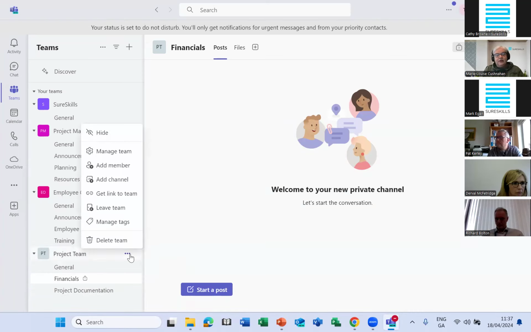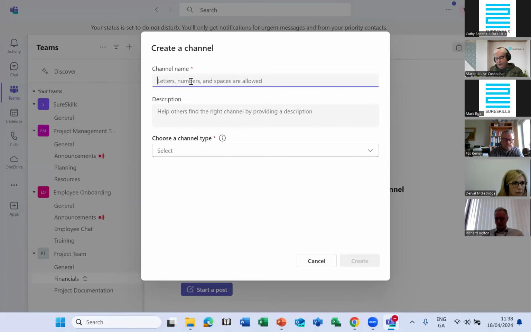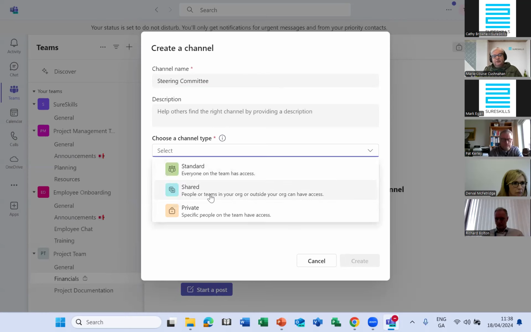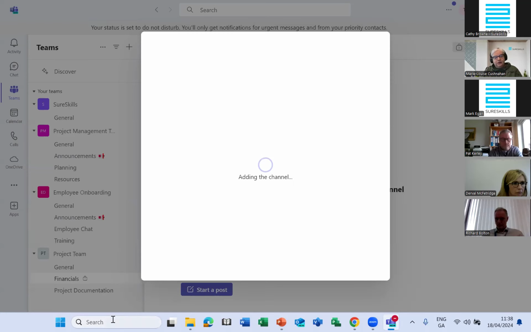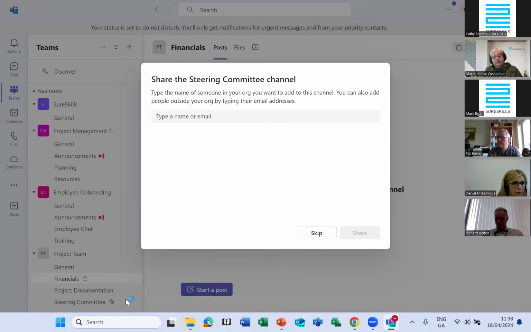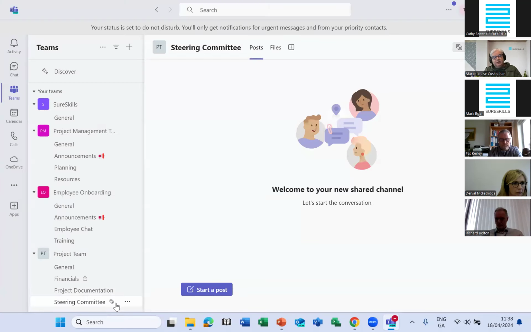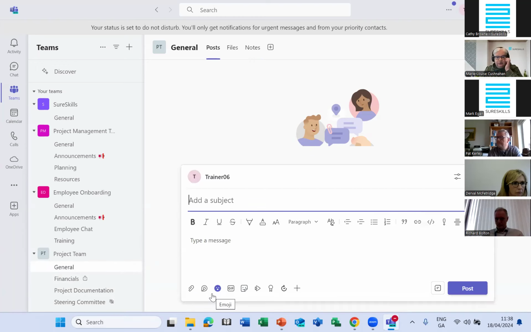And then the last, just to show you what this looks like, is a shared channel, okay? So I'll just name it steering committee. So this could be people outside of the project team and outside of the organization. So that's a shared channel. And you'll see, again, a different symbol there. I'm just going to skip that step of adding the members, but you can see the difference in the symbol there.